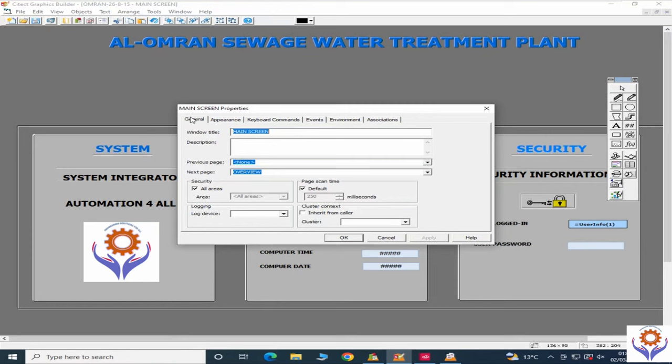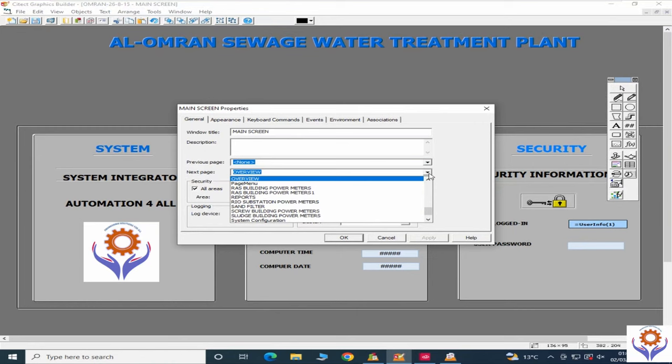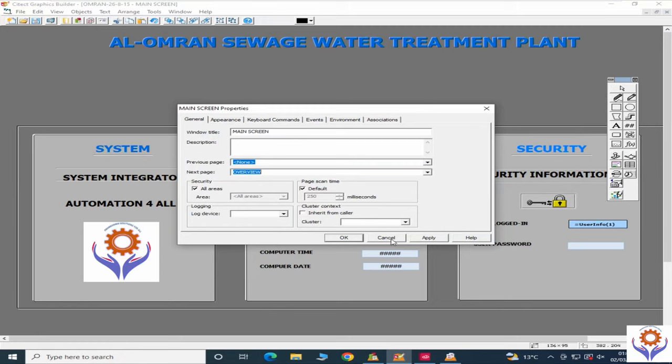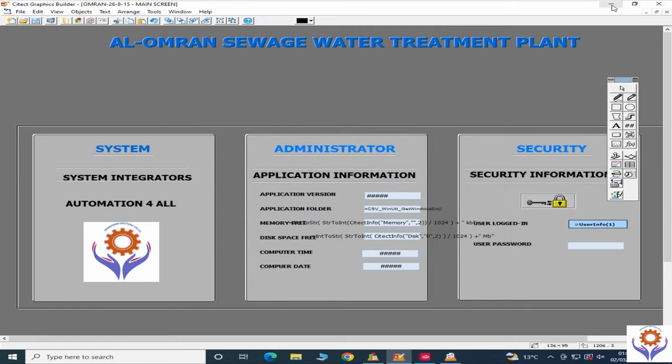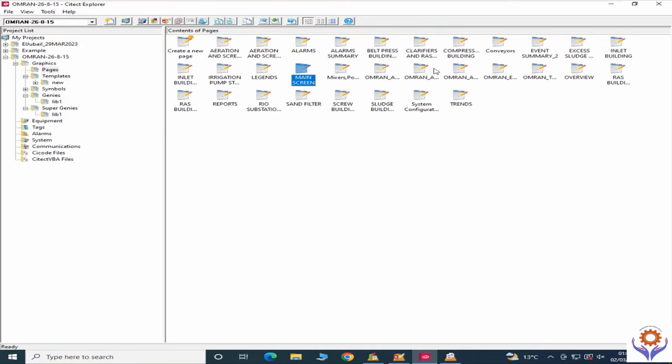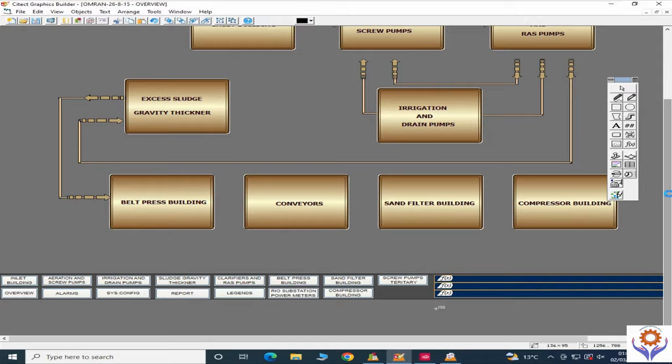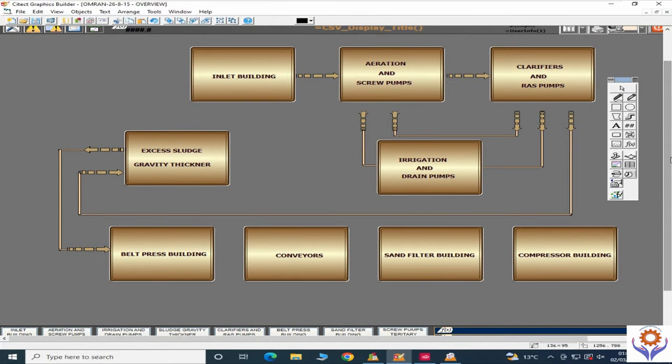See here, in these properties, you can set the screen as the main screen. For example, this is your overall page. And if you click this page, you can choose which page it should go to. For example, if you need to go to the overview page, select overview. So after this main page, it will go directly to the overview page. The overview page means this page. This is the overview process. So it will open this page.